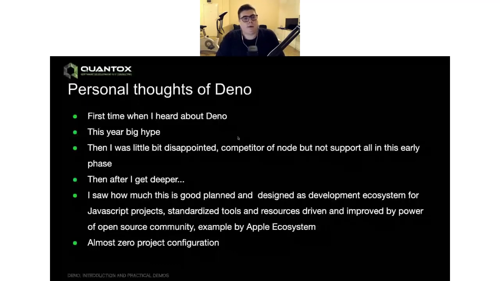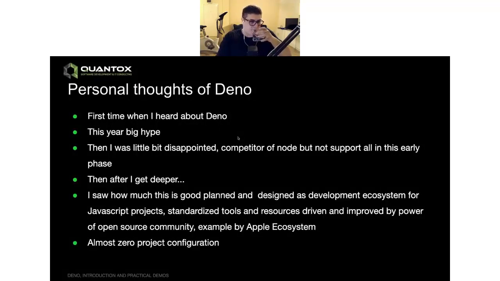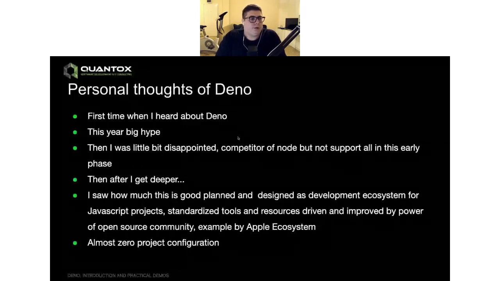The first time I heard about Deno, I heard a lot of hype. I heard nice things, that it will go over Node, will become the new Node, and so on. But when I got deeper, I was disappointed. Everything is in an early phase, not compatible with Node modules, needs migrations, etc.